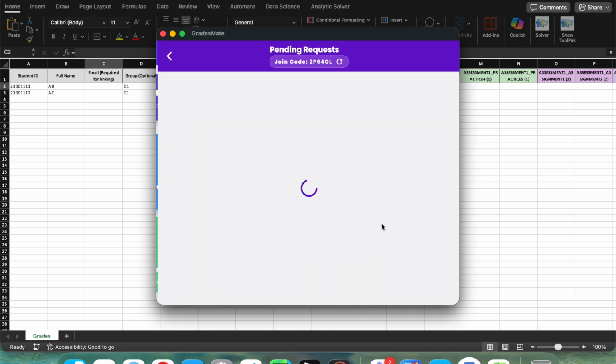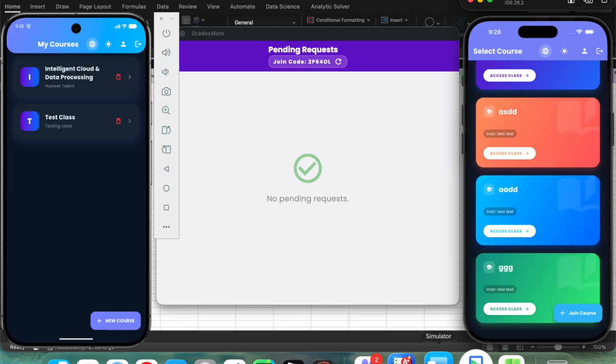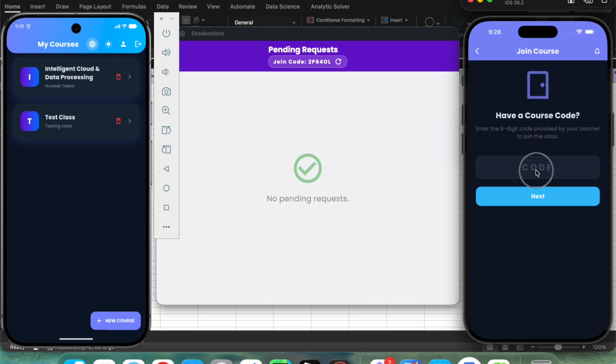The request will come here. Here we have the class code, so we have to copy this in order to join the class. For example, we can share this code with the students, so they can join through this code. Let me take an example. Let's go to join the class. I'm giving here the code which I have, and I can go through and join the class.